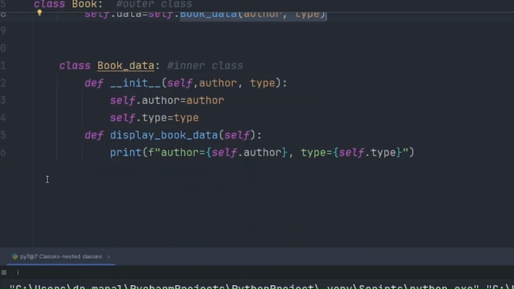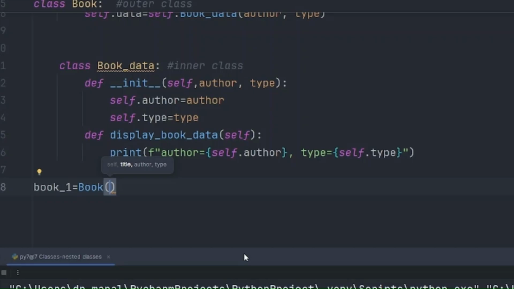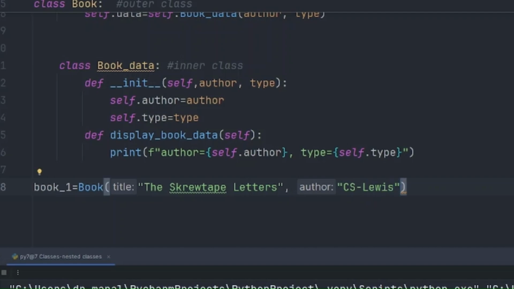Now let's create our first object, say book1. We create the book by calling the outer class Book and assigning the attributes to the arguments. So we have the title, The Screwtape Letters, we have our author, C.S. Lewis, and we have the type, fiction. Now we can claim that we have full data about the book that can satisfy our arguments.